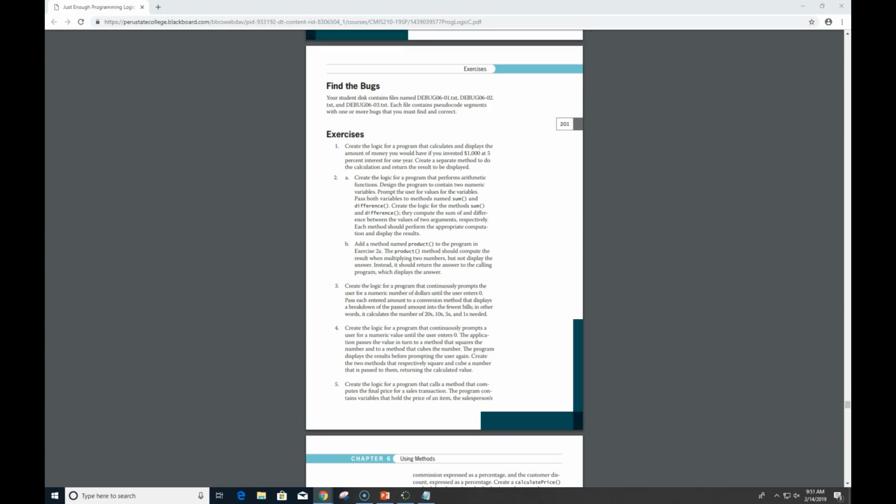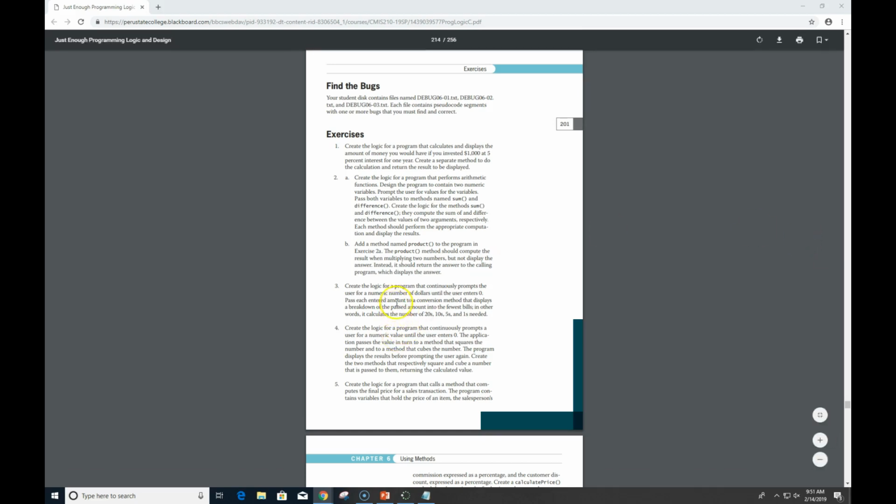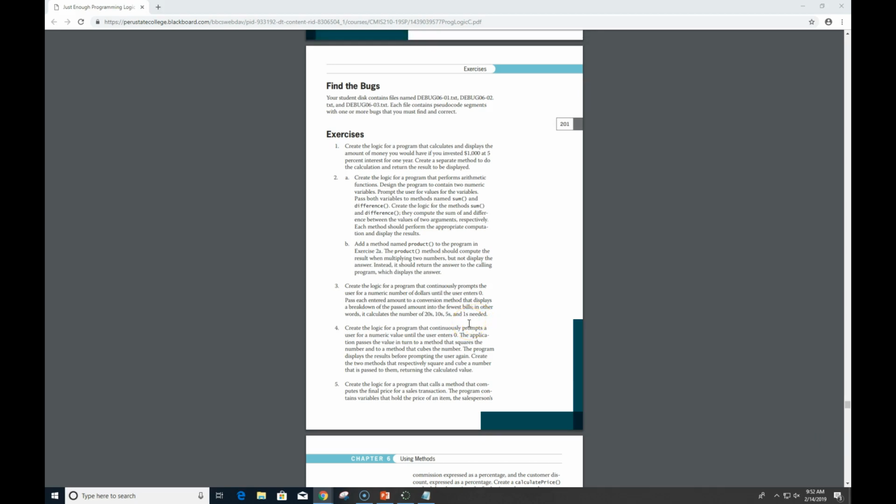So 3 says create a logic for a program that continuously prompts the user for a numeric number of dollars until the user enters 0. Pass each entered amount to a conversion method that displays a breakdown of the passed amount into the fewest bills. In other words, it calculates the number of 20s, 10s, 5s, and $1 needed. That's an interesting problem, isn't it?